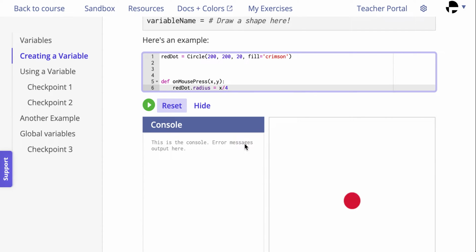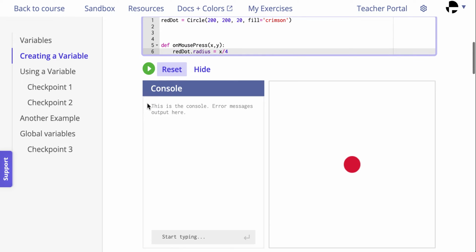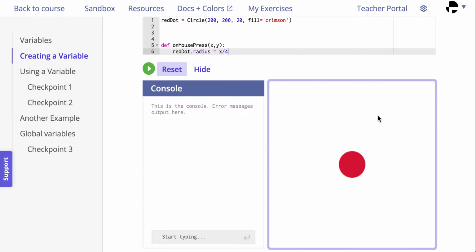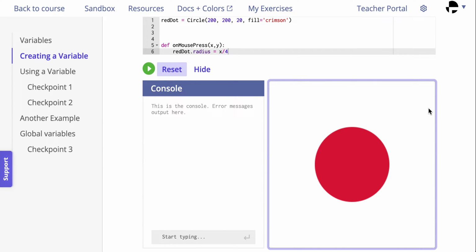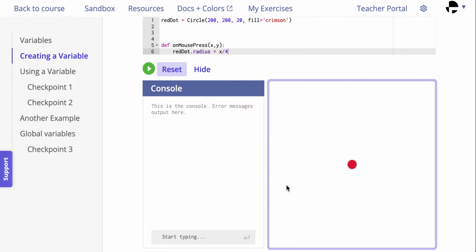So let's go ahead and see that in action. Run that. Still doesn't do anything until we click, but now watch, once we click, if we click farther to the right, it's going to make the radius bigger. If we click farther to the left, it's going to make the radius smaller.